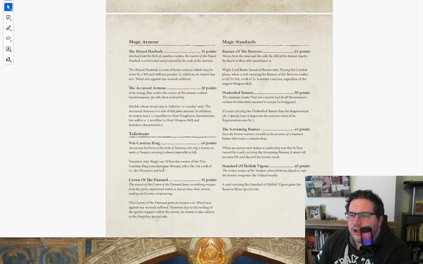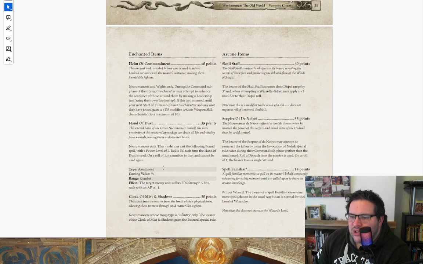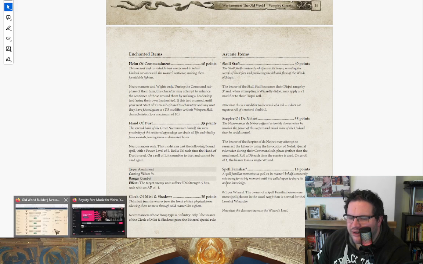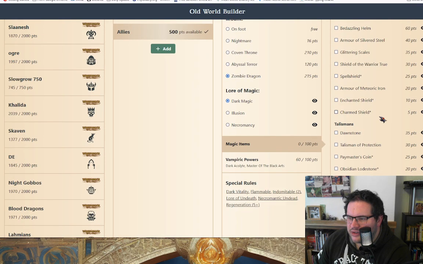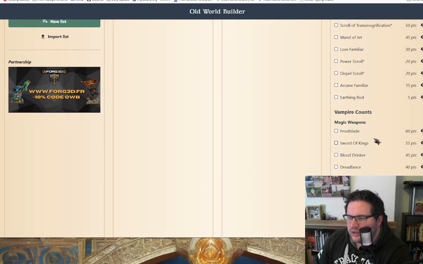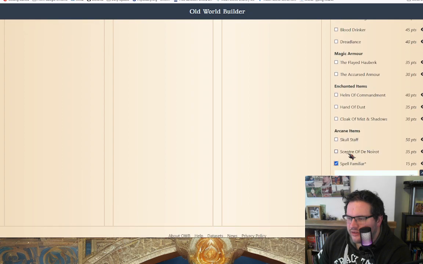Cool. And I'm going to give him a Spell Familiar and a Scepter of Noirot. So he gets to do Invocation of Nehek twice, and he gets another spell, so he's getting on for being a level 4 wizard. Magic items: Spell Familiar, Scepter of Noirot.